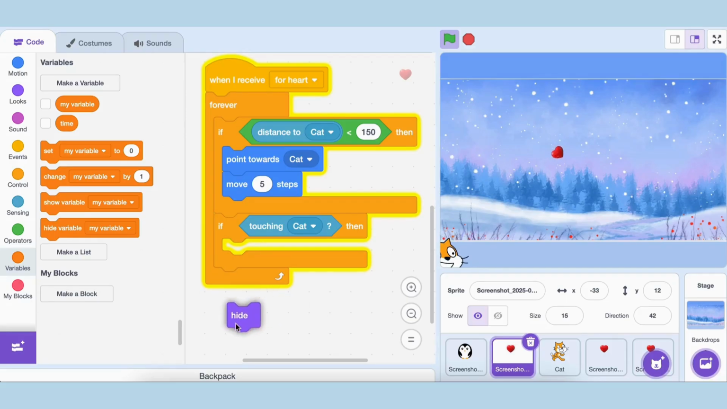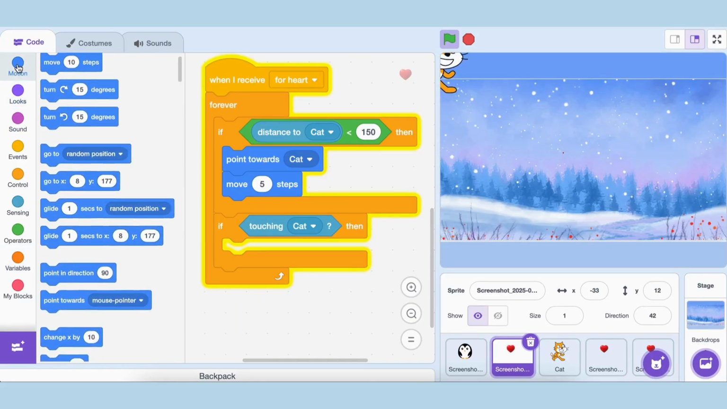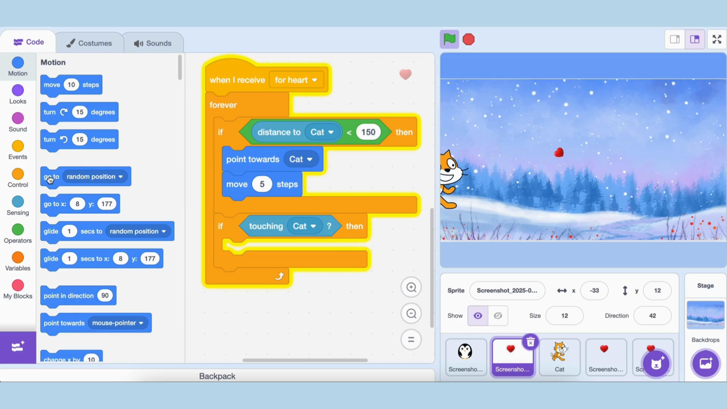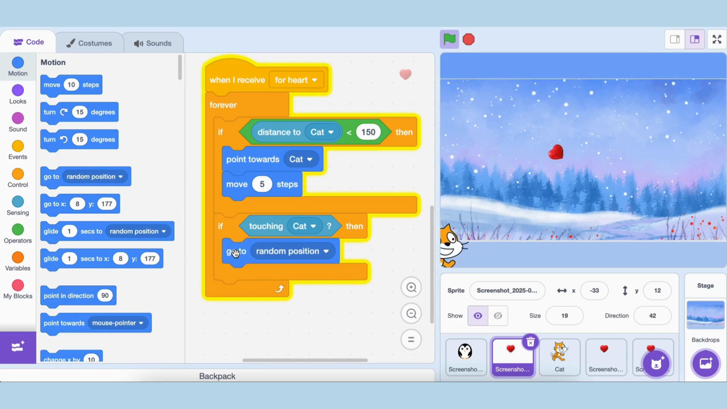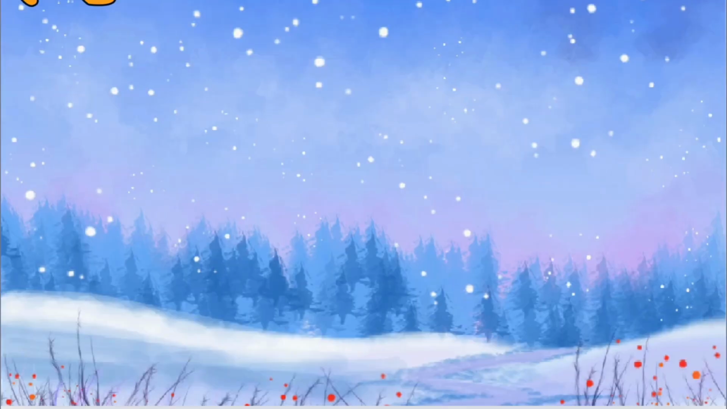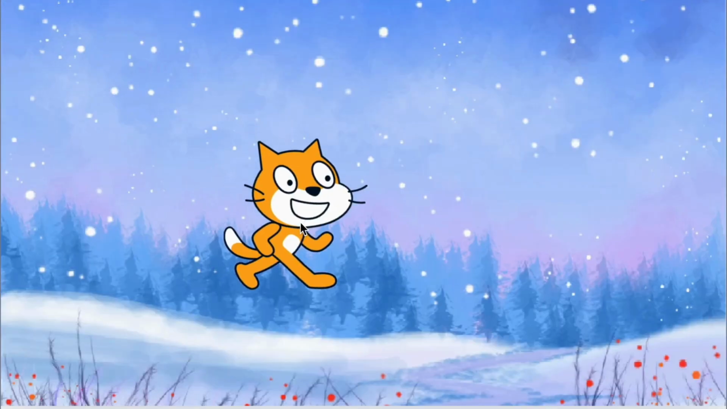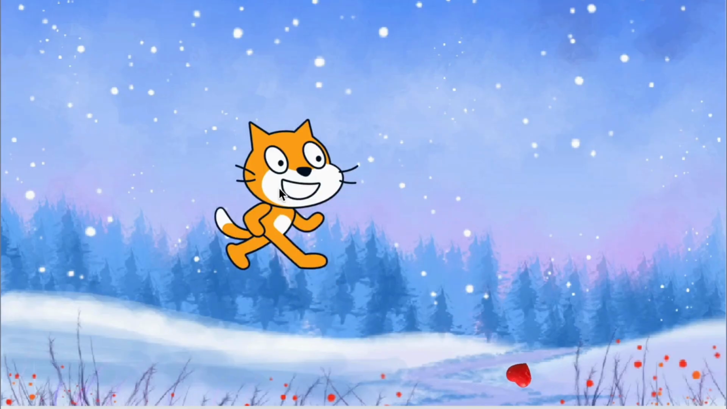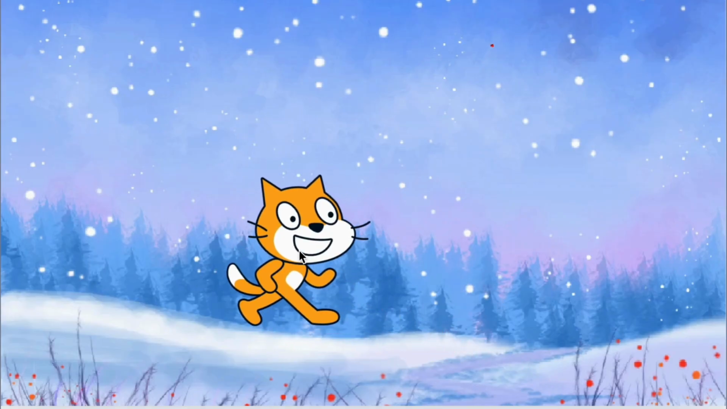Want the heart to bounce around instead of disappear? Replace hide with a bounce back animation or sound. Pro tip: you can use this magnetic effect in tons of ways. Collecting coins, catching falling objects, or even as a boss pulling your character toward danger.